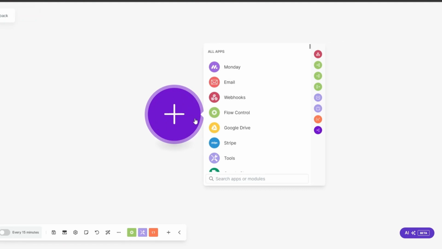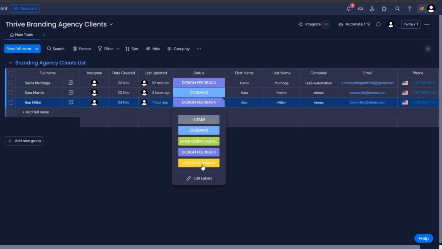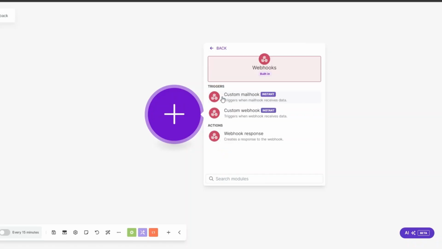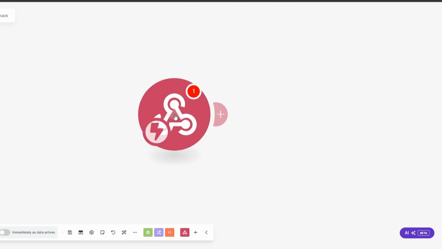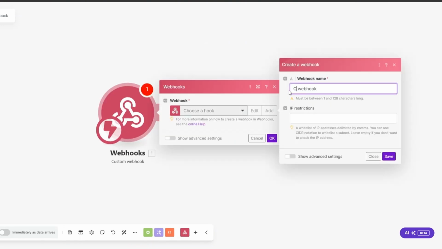Then here, I'm going to create a webhook that will be triggered after the status of one of our clients changes to client feedback. So here, I'm going to click on webhook, then click on custom webhook. Here, I'm going to click on add, and then I'll rename our webhook to client feedback.